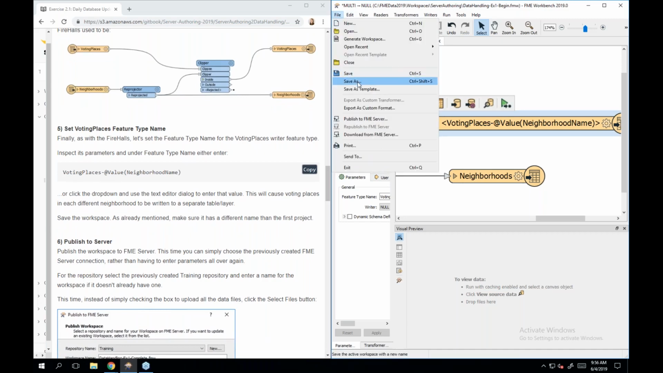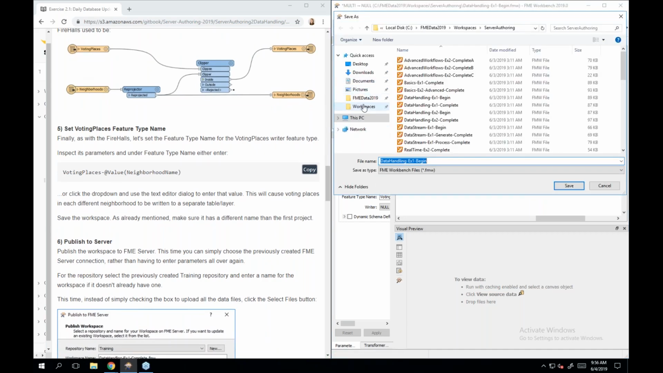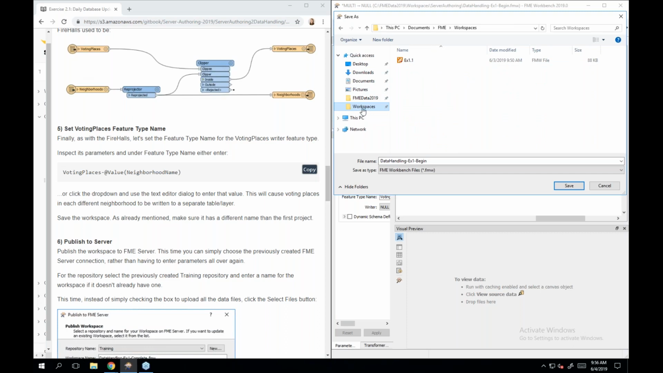So we can simply go File, Save As, to ensure we're not overwriting this beginning workspace. And rather than saving in the server authoring FME data course, we can go under Quick Access, and there should be a second folder called Workspaces there. This simply saves it to the Documents FME Workspaces folder, which is the default folder to save your workspaces in for FME Desktop. And I'm going to shorten this, and I'm going to call this exercise 2.1, just for simplicity's sake. So just make sure you're naming this workspace with something that you remember going forward, as we will be using it in the next exercise as well.